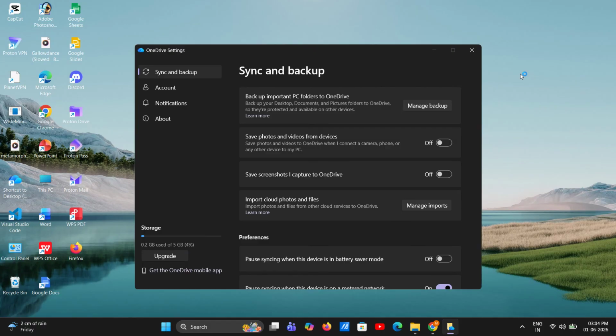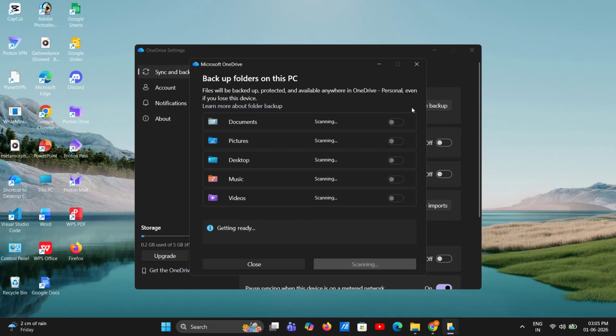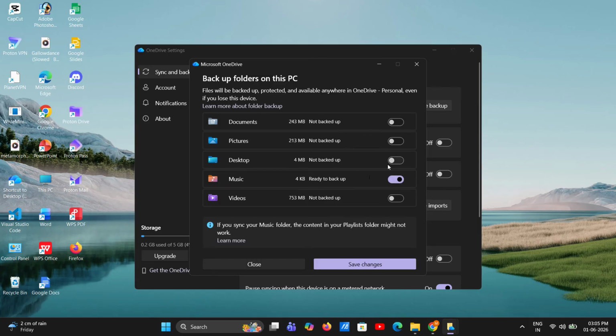From the settings window, find and open the sync and backup section. This area is specifically designed for protecting important folders on your computer. Now click Manage Backup. OneDrive will show you the main folders that can be backed up automatically. These usually include desktop, documents, and pictures. Turn on the folders you want to protect by switching each one to ON. If you want all three backed up, simply enable all of them.